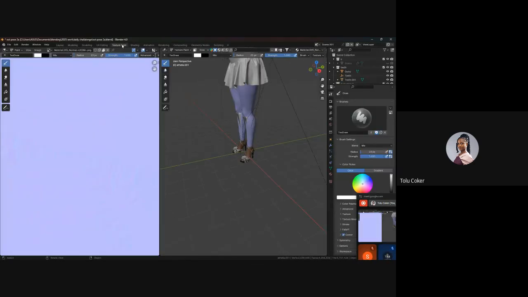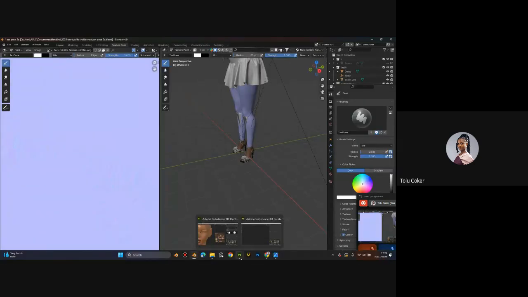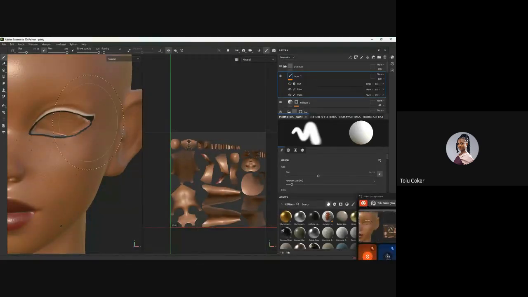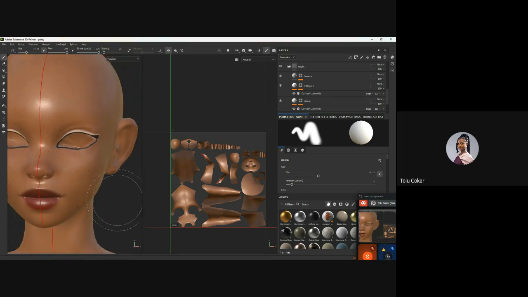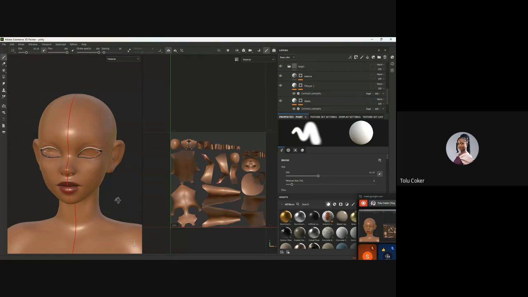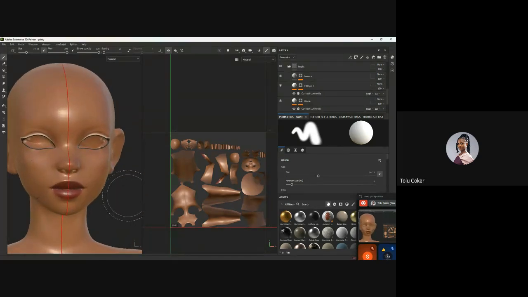Let's see. So usually I texture in Substance Painter. That's my own workflow from Blender to Substance Painter. Then I take it back to Blender. So let me see if I can explain this as quickly as possible. In texturing, we need to hold on, please.